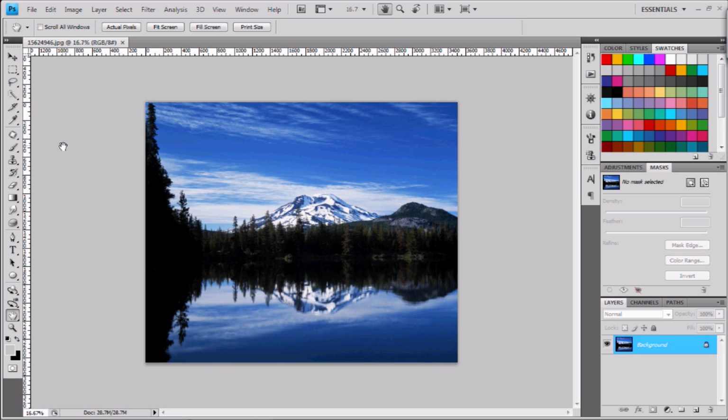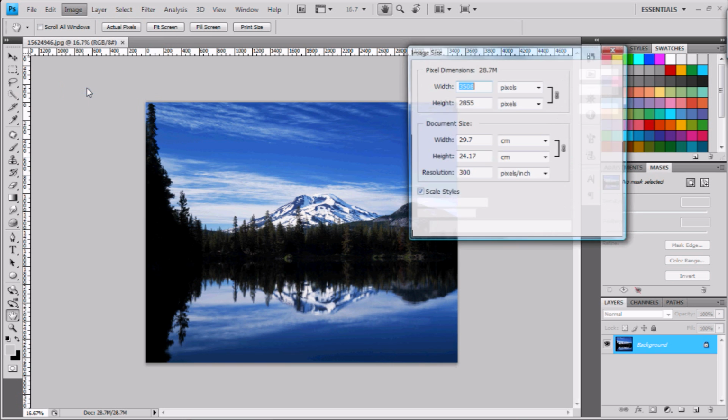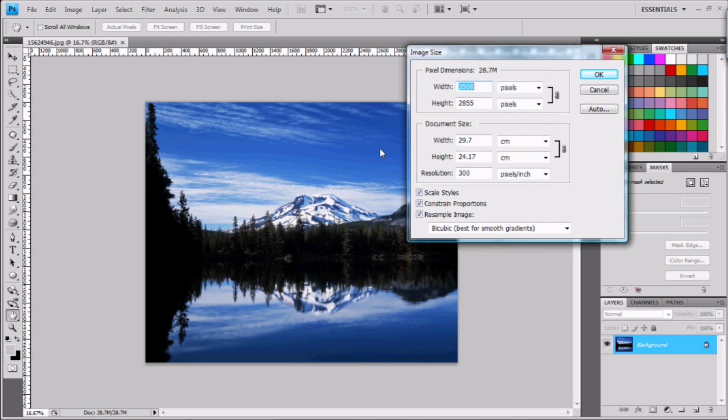Today I'm going to show you how to resize an image in Photoshop and how to change the resolution as well. So we get our photo open here in Photoshop. We go up to Image. We pull that down. We go to Image Size. And this gives us our information of what the resolution already is.